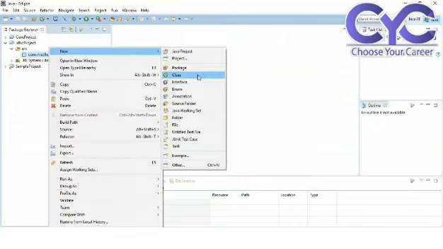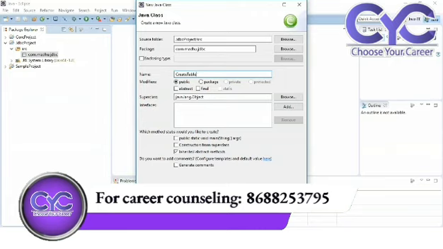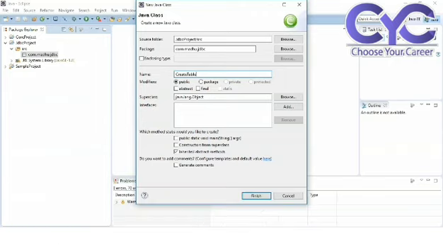Now see here, I'm going to create a class, new class. First I want to create a table. I want to create a table by using Java program. Whenever I run my application, automatically the table needs to be created. Okay.